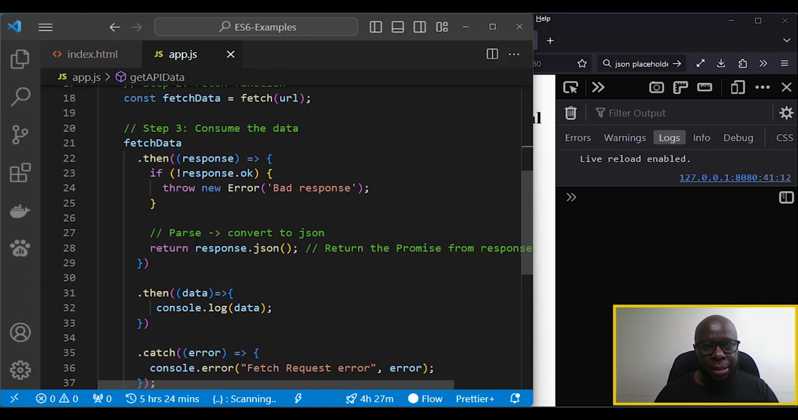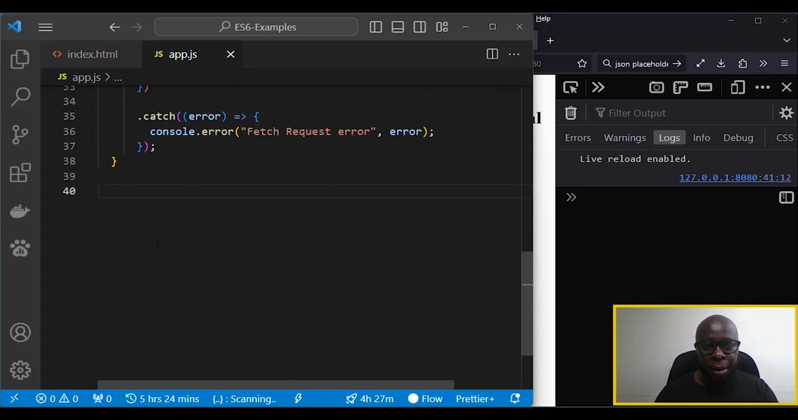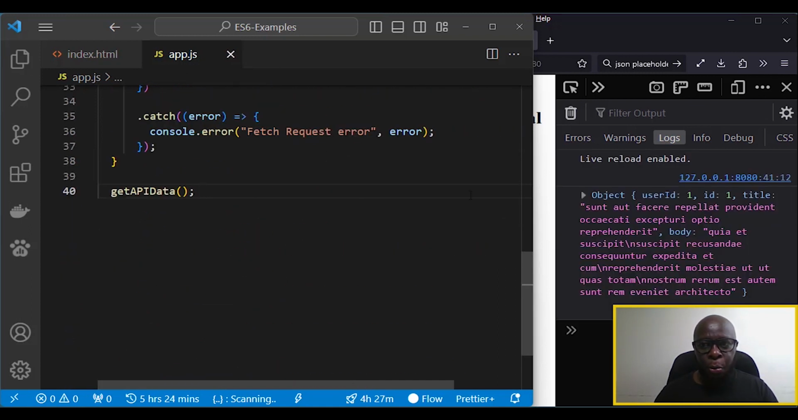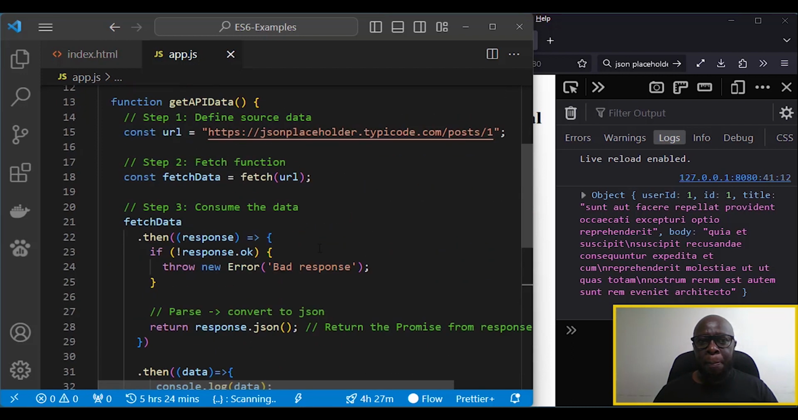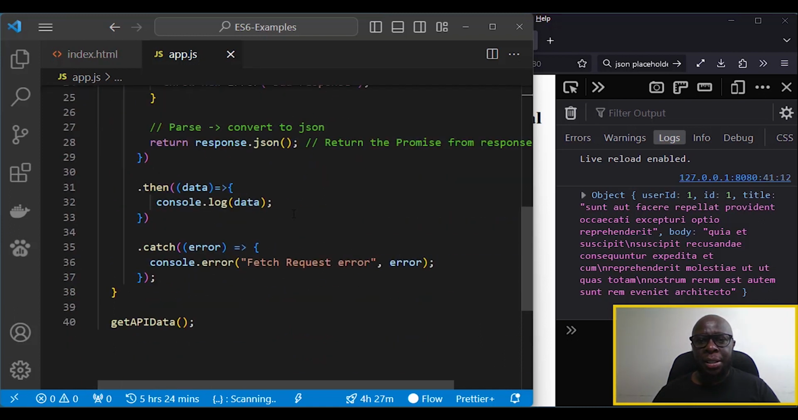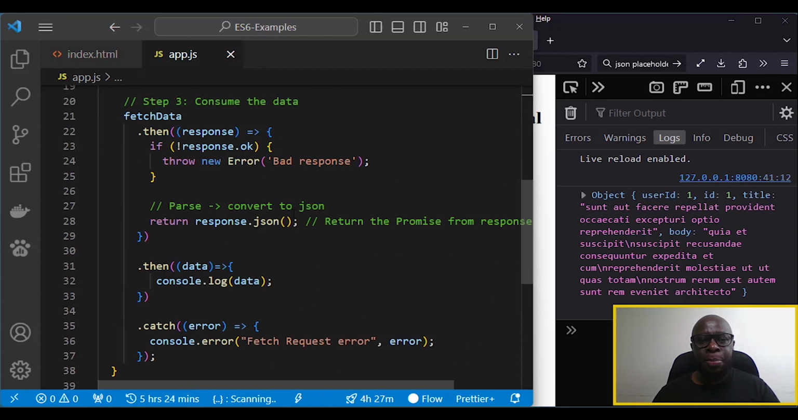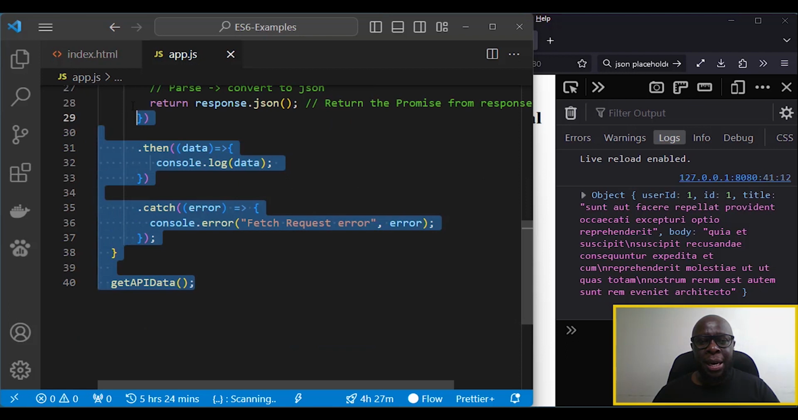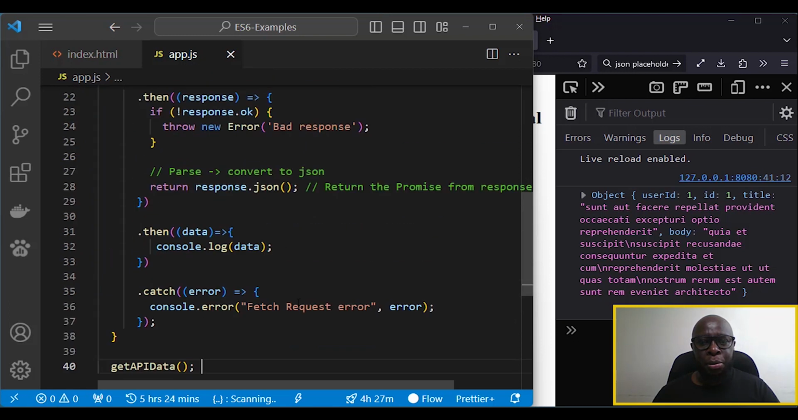So we copy that, and at the bottom here, once we call the function, we have the data pulled from the API asynchronously. That's the first step of creating and handling errors of a fetch API request. I want to move to the next part, which is different HTTP requests and handling these headers. I'll slightly explain, I'll get back to this, but I'll simply use this example to explain.